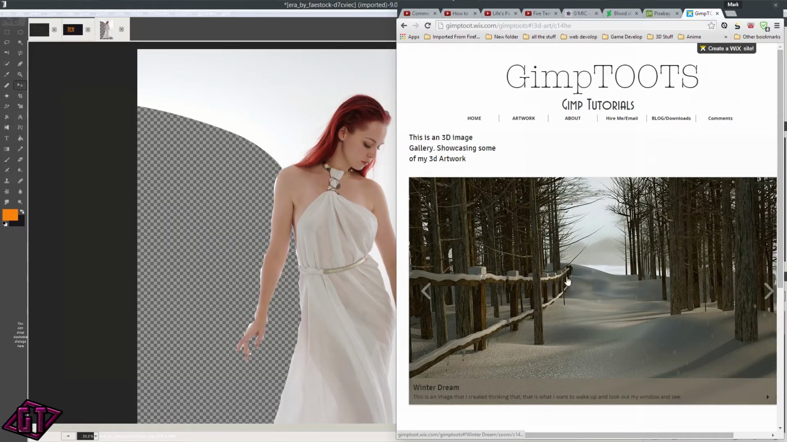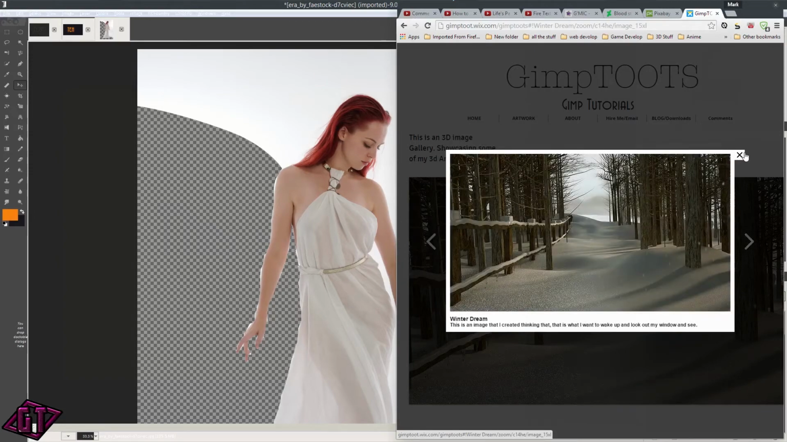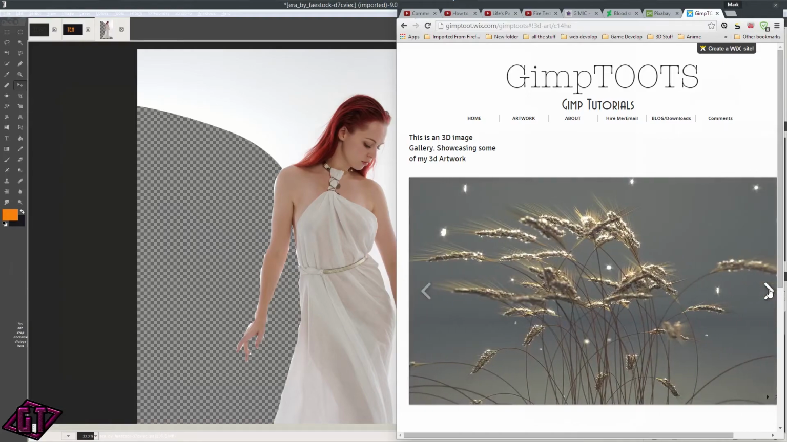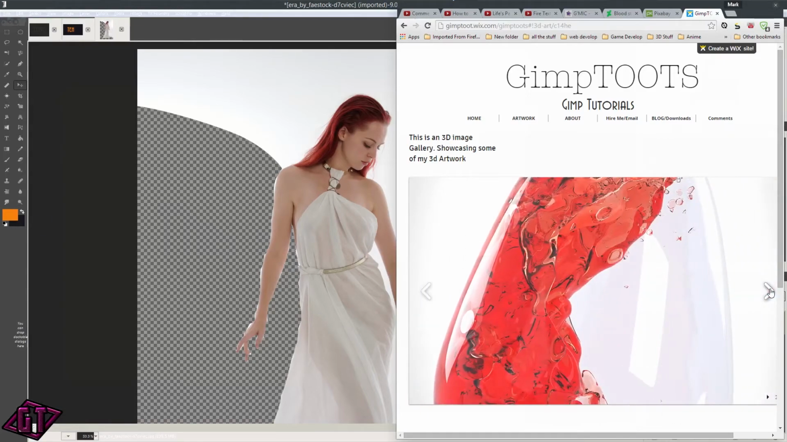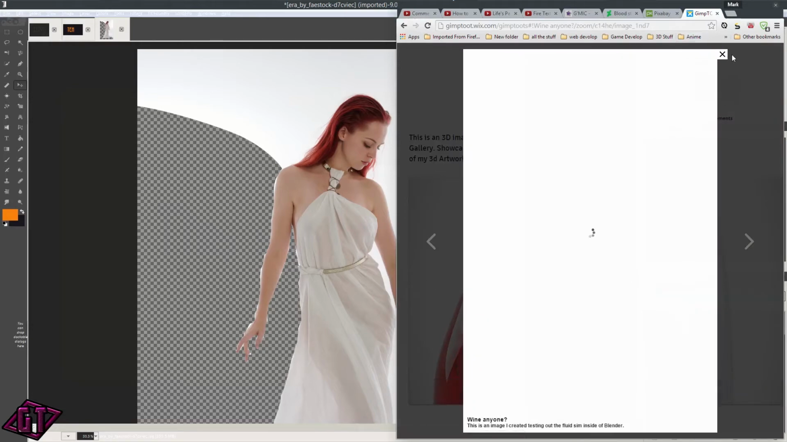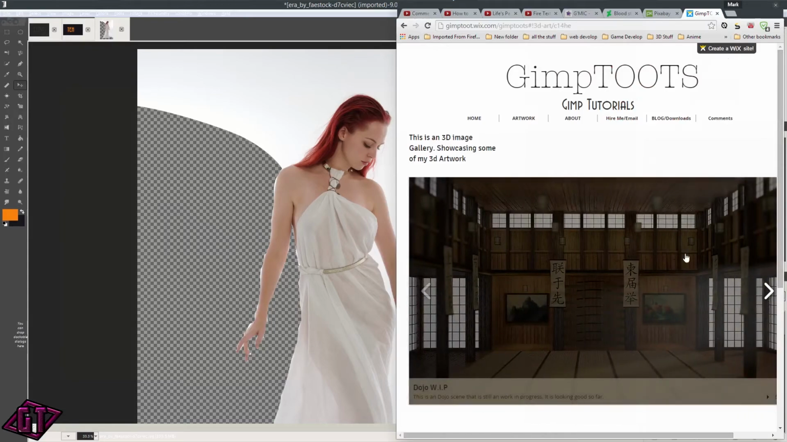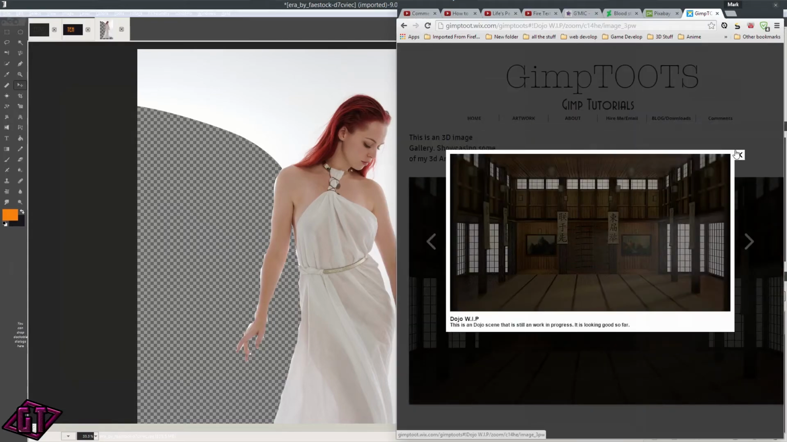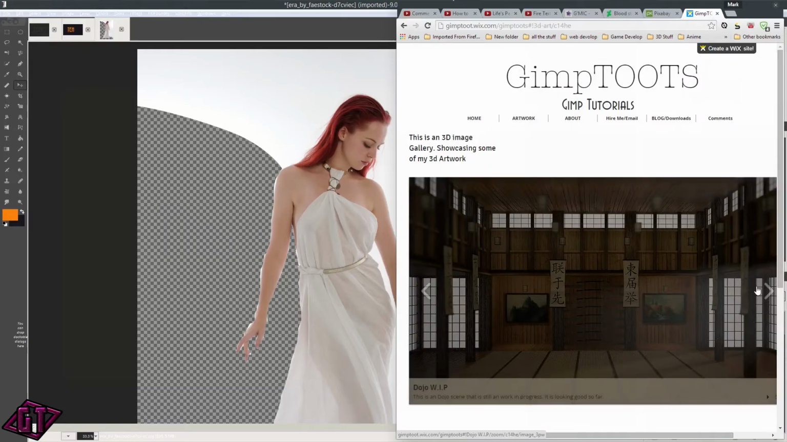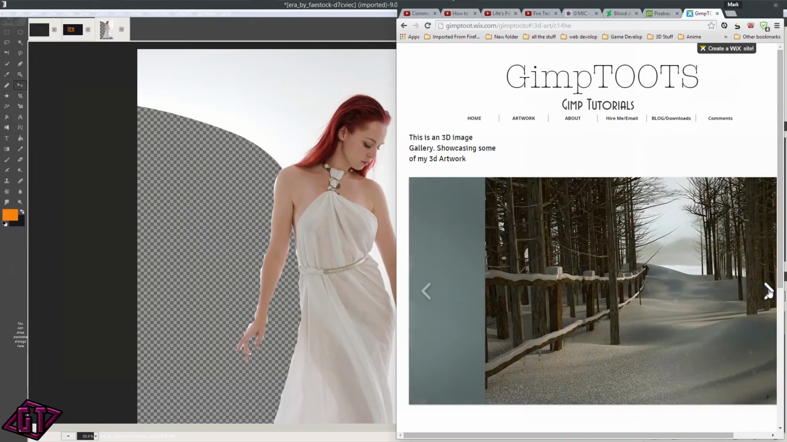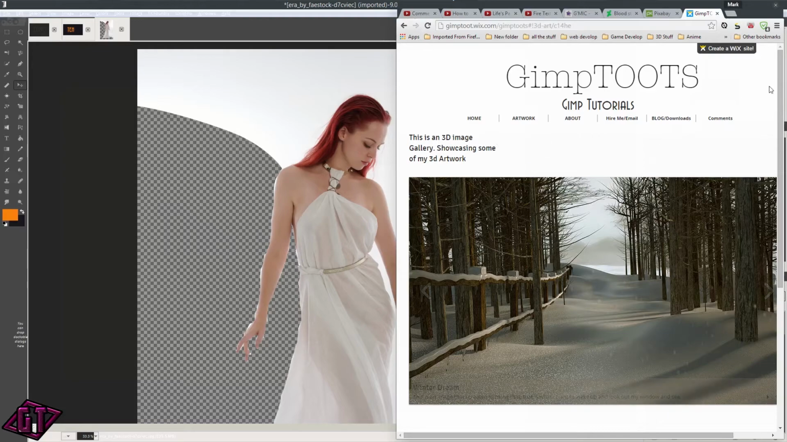This is a snow scene that I made a little while back. Here's a night scene that I made. Some barley. This one is a wine glass from a speed art. I still need to add some more images here. This is a dojo that I did. I'm in the process of updating my site and putting more images and stuff on there, so you can come and check out this stuff.